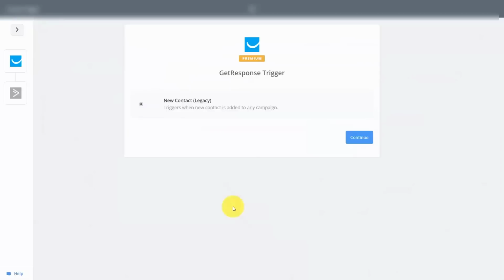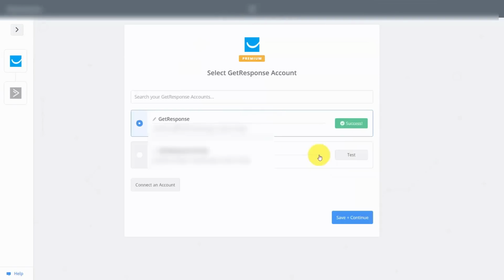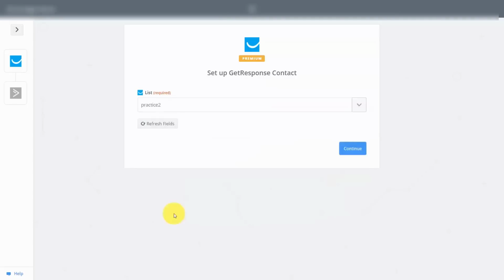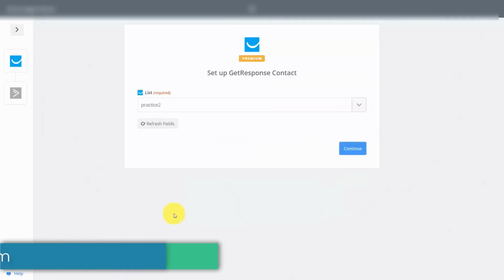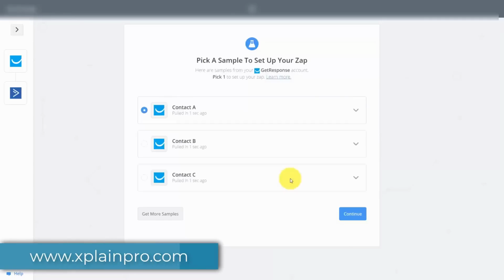So the addition to GetResponse is going to be the trigger. So what we're going to do is click Continue. Our GetResponse account is already connected to our Zapier account. Once we test the account, we'll then click Save and Continue. We're going to choose a specific list in GetResponse, and then we'll click Continue. We're going to set up a test contact.